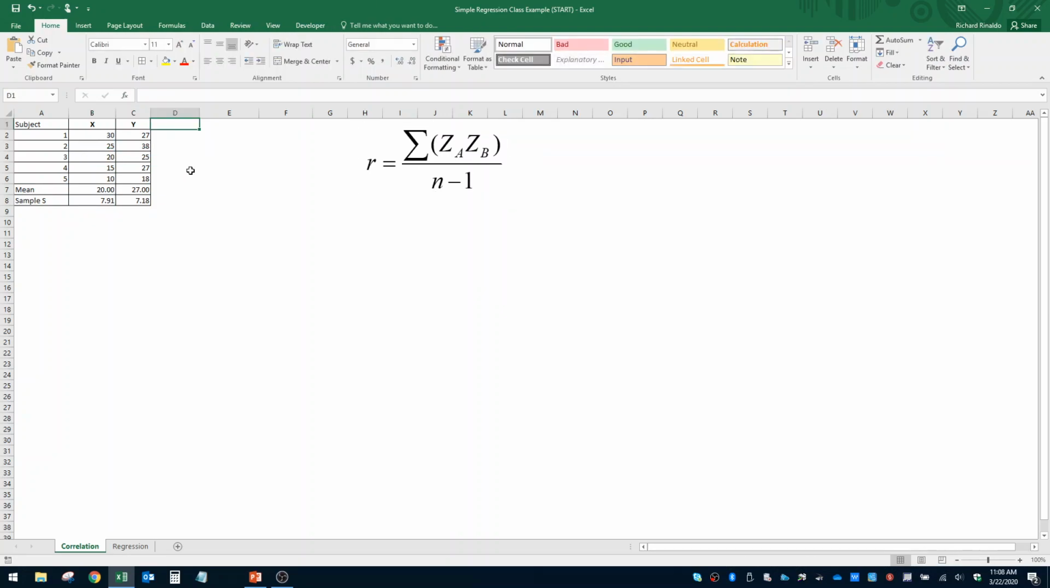So first calculation is the z for x, and we need the z for y. As you recall, the z-score is the value minus the mean, and you want that to freeze for the rows, divided by the standard deviation. I do the same with that now that I've got my formula correct. I've got my dollar signs properly located. Drag across.